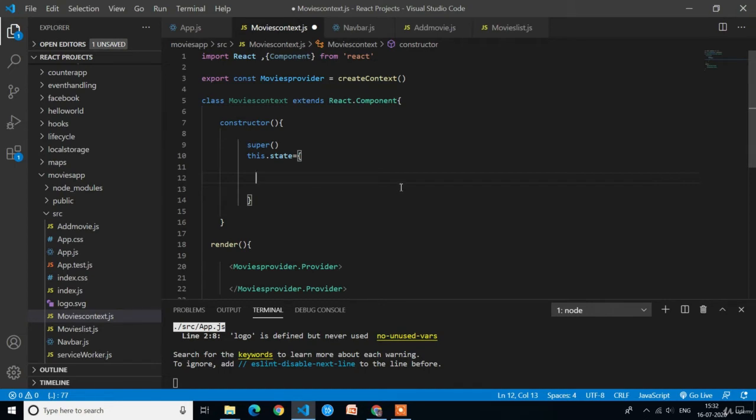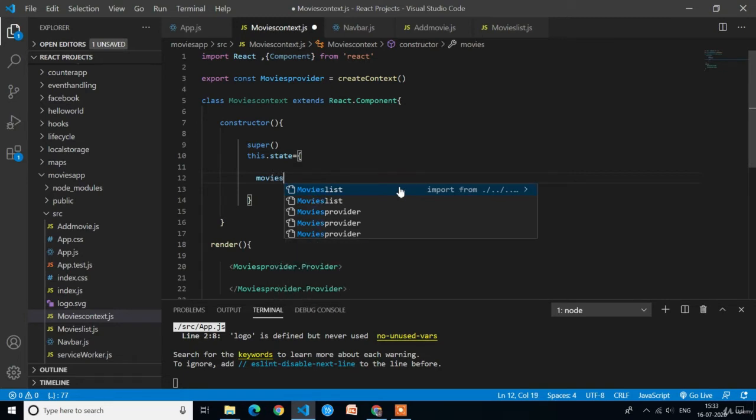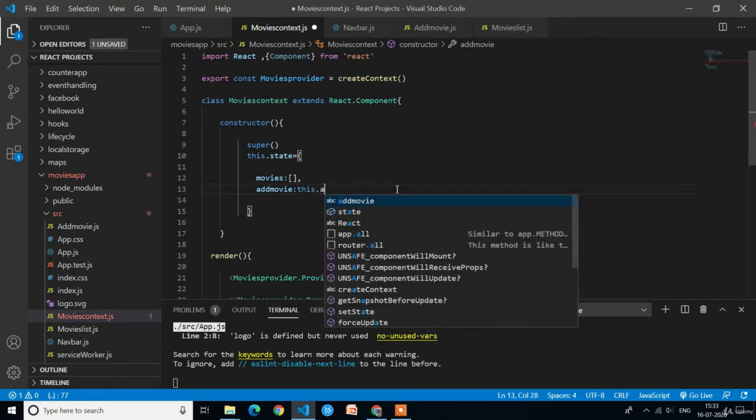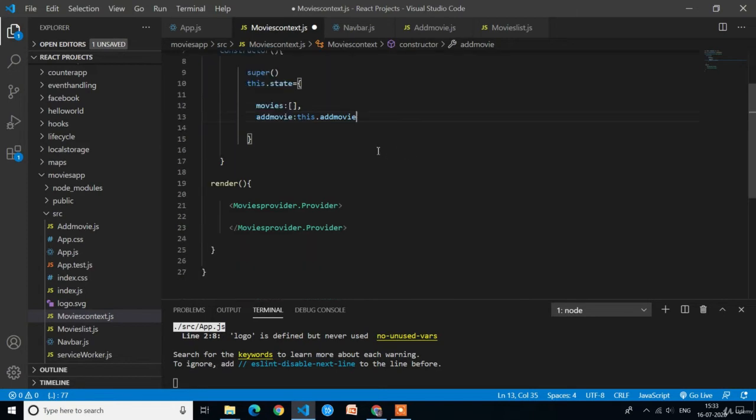First let's create the movies array. Movies, and I will initialize it with empty array, because starting there is no element, there is no movie in the array. We have to add it using the add movie component. That's why I have initialized it with empty array. And afterwards we have to create the add movie function. Add movie, I will write the function name as this dot add movie. And we have to create the function definition using the arrow function.